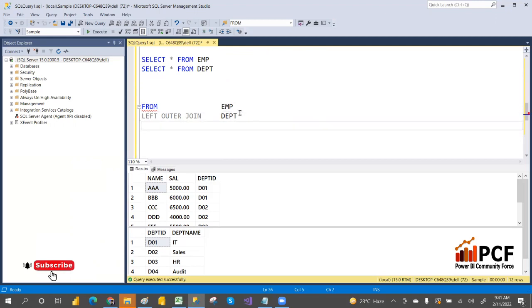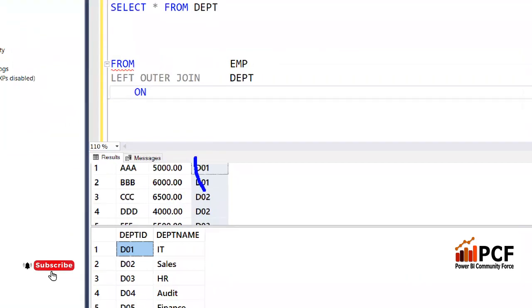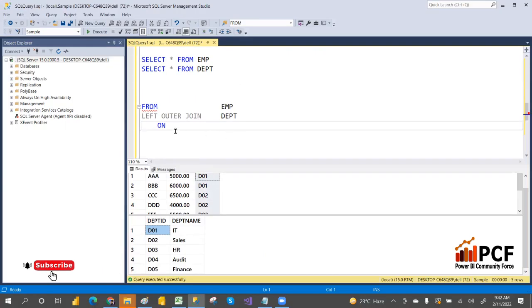On which basis? There is a common column between the two tables, department id. Here is the department id, and here again is the department id, guys. So from both tables we have a common column, that is department id. So you can take employee dot department id equal to department dot department id, guys. Based on the common column, we joined.